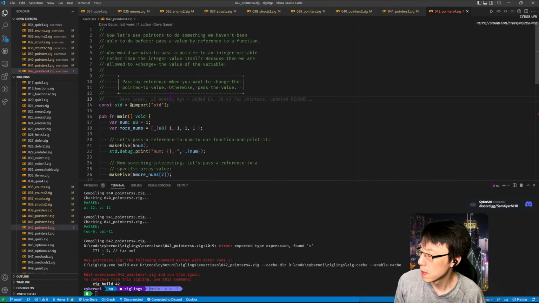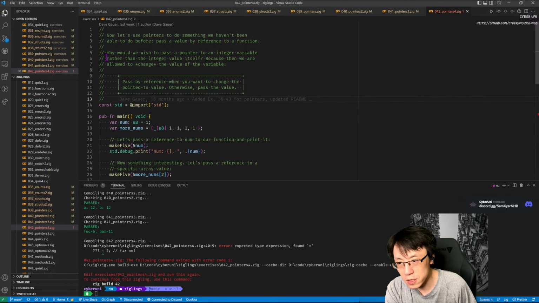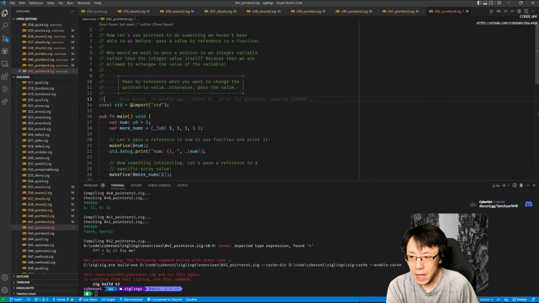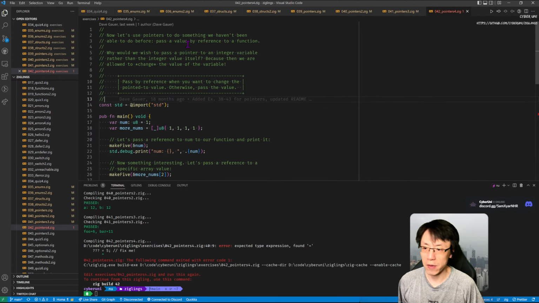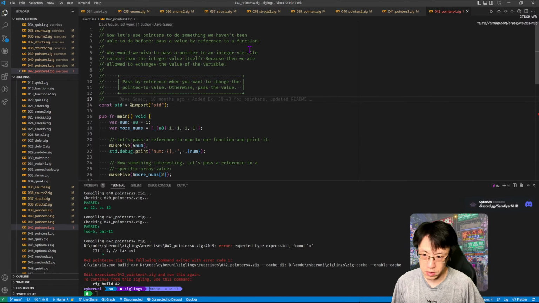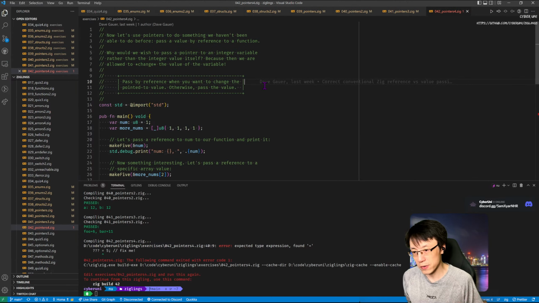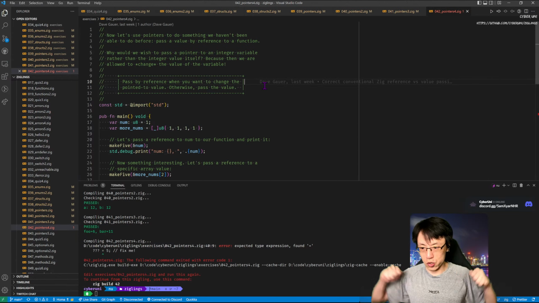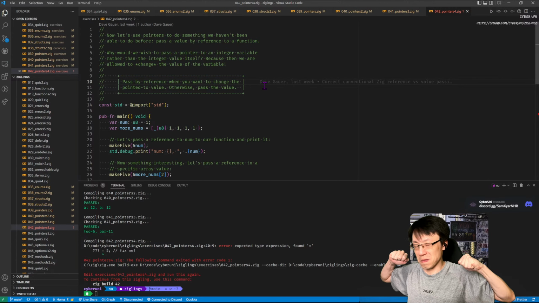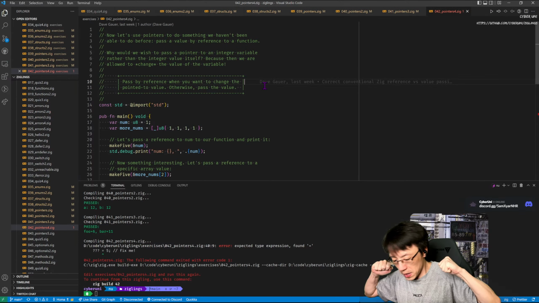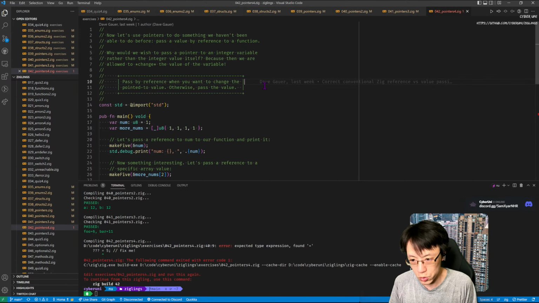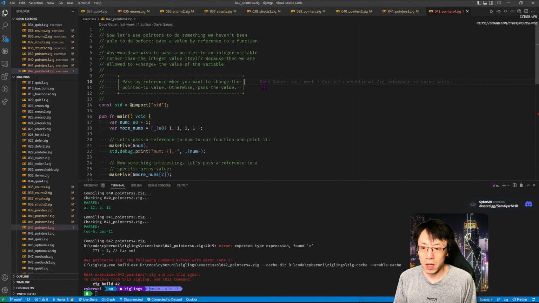All right. So pointer exercise number 4. Now let's use pointers to do something we haven't been able to do before: pass a value by reference. Why do we wish to define a pointer to an integer variable rather than the integer variable? Because we are allowed to change the value of the variable, which is not really a good idea. But I understand in the C world, especially when you need to deal with memory management, it is a necessity.